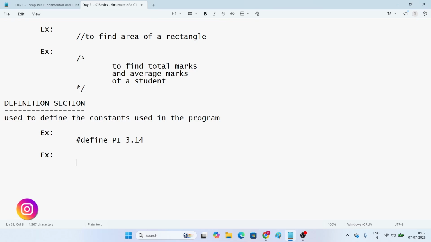One more example: I want to use a maximum value. So we'll use hash define, and we want to take a max value like 100. So when you want to define some constant values and use them in your program, we do it by using hash define.